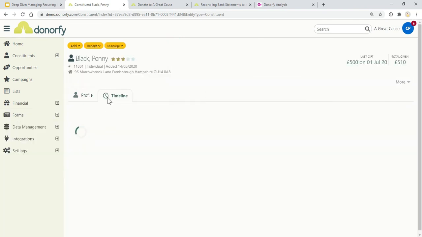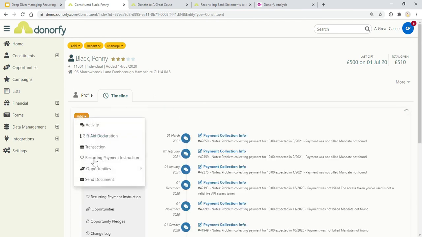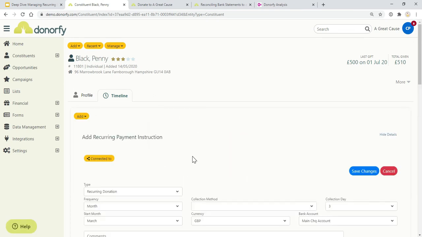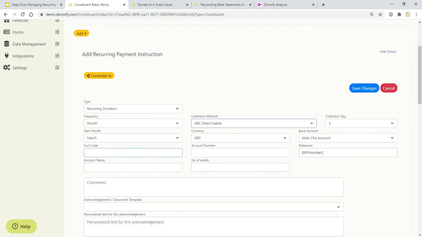So I can add an RPI here, which is taken through my ABC direct debits provider. The collection day, there might be a little bit more information that you want to store, for example the sort code and account number and account name that you might need, compared to other collection methods where you don't need to store that information within Donorfy, but it will just allow you to keep all that data on there as well. This will be the reference number, which is the recurring payment instruction reference number from Donorfy, which will then get sent out to the bank provider as well.